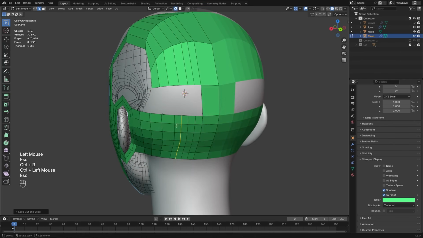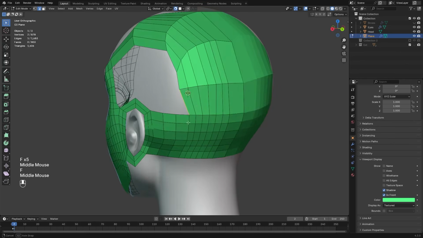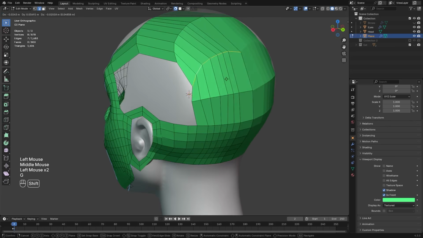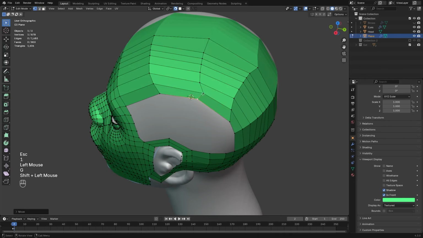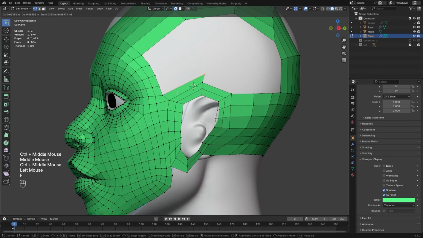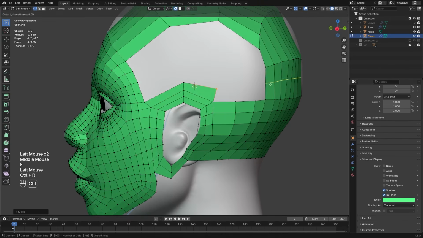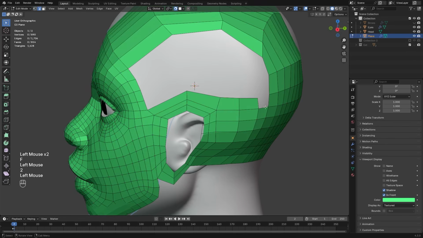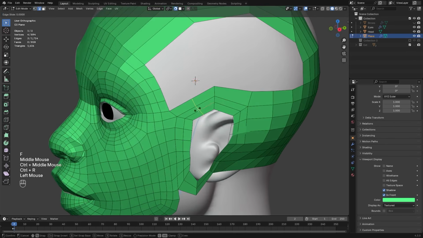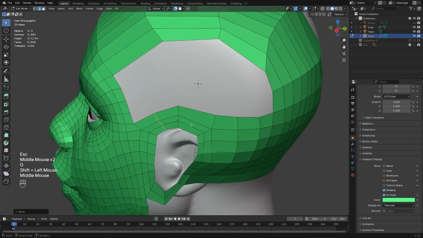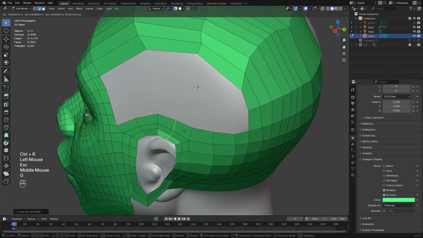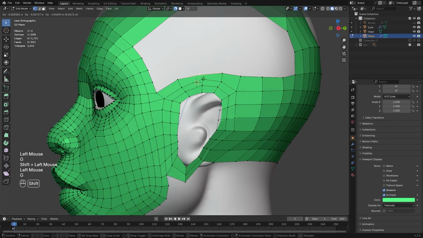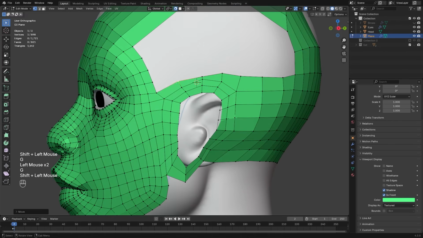Now let's fill in those faces. And I'm just going to arrange these faces a bit more. And now we can add in an edge loop that goes above the ear from the eye. And just fill those in. And I'll add in an extra edge loop here. Also the same here. And make sure this one is flat like so.